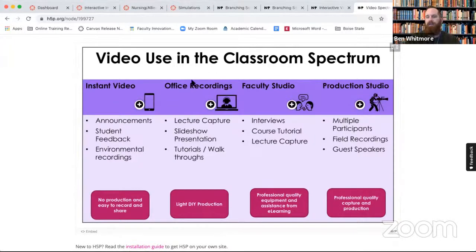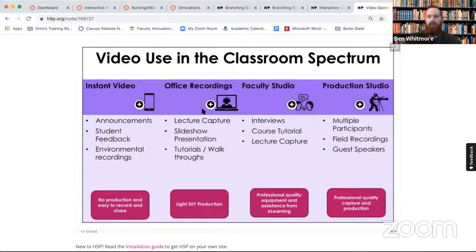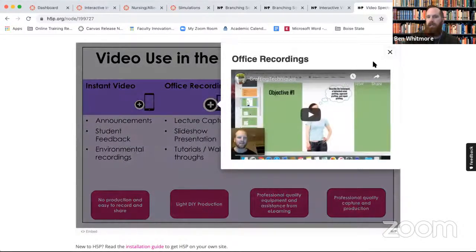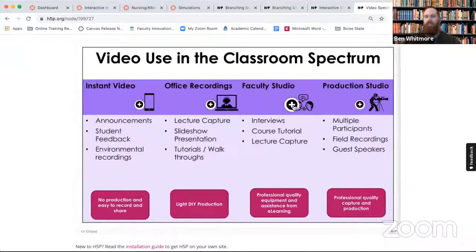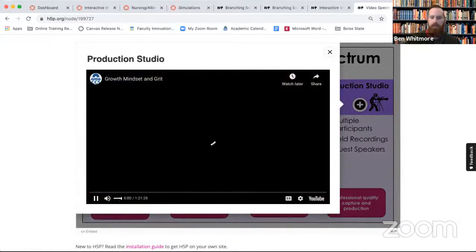What I was trying to elicit here is a spectrum of ways to use video in the classroom from an instructor's perspective. They can pull up the camcorder or their cell phone and do some instant video. That's kind of what this is. But then if I click here, it brings up an example of someone doing it. So it's making images more interactive. Here's instant video, then here's the office recording. Here's what it looks like when you come into our faculty studios. And then here's if you get Rick out there to do a full production situation.